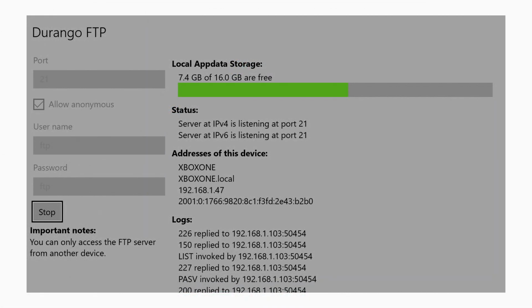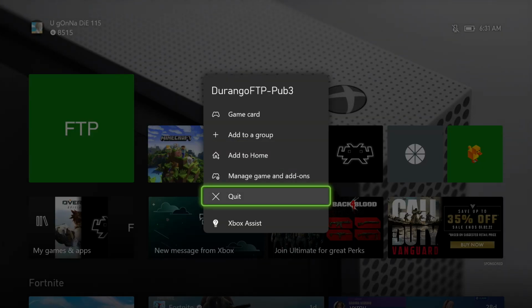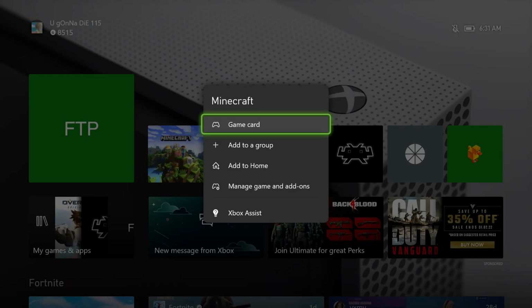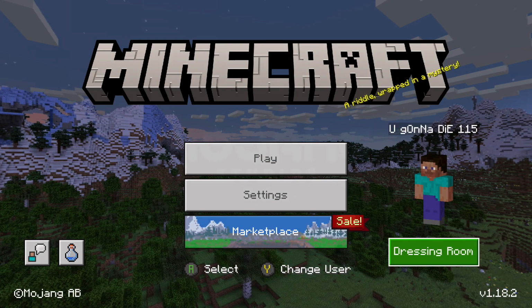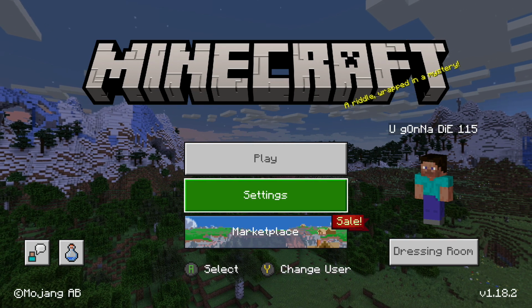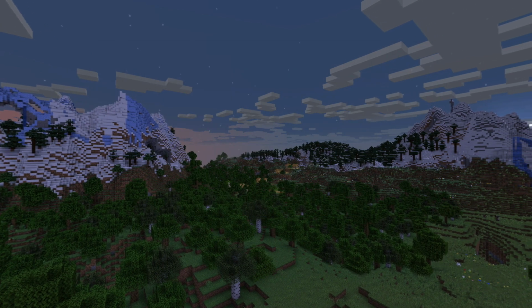So back on our Xbox, which should have been running this whole time, you want to go ahead and stop the Durango FTP file server, and completely close out of that application. Then make sure you have Minecraft completely closed and start up a fresh Minecraft. Has to be a fresh Minecraft. Make sure you close out of it and start it up. Now from the menu screen, this has to be from the menu screen, you want to go to where it says settings.